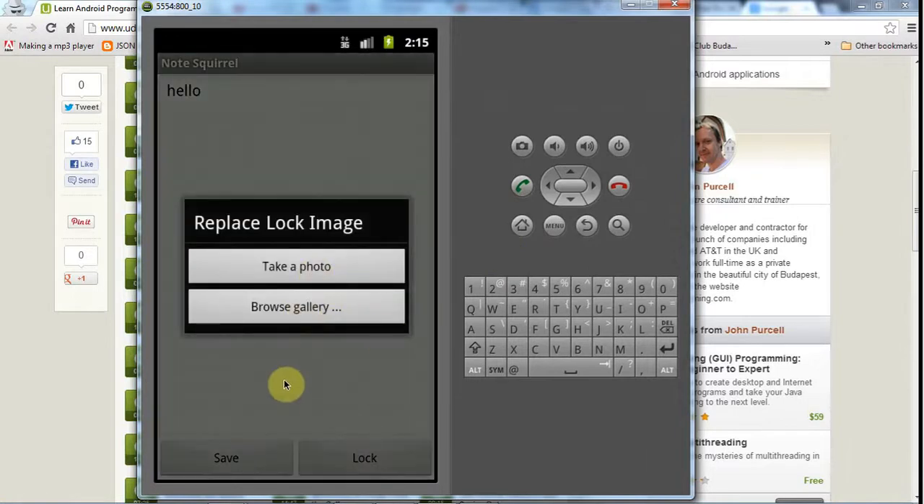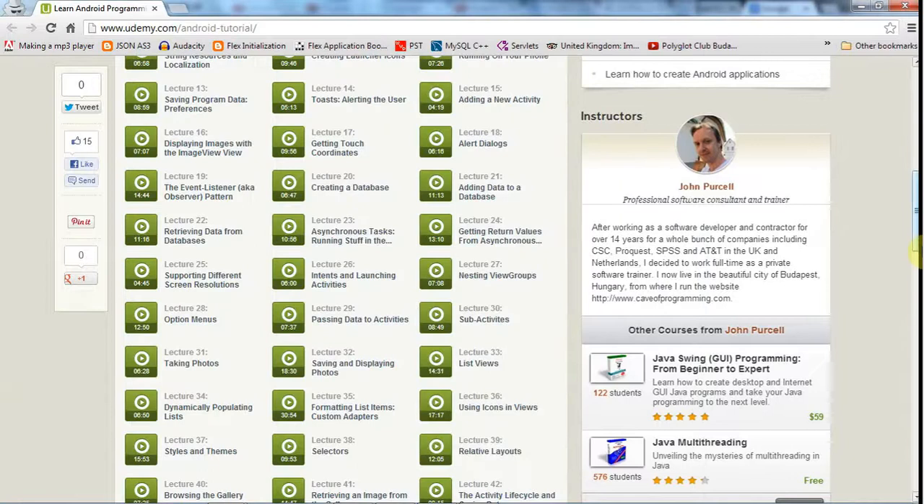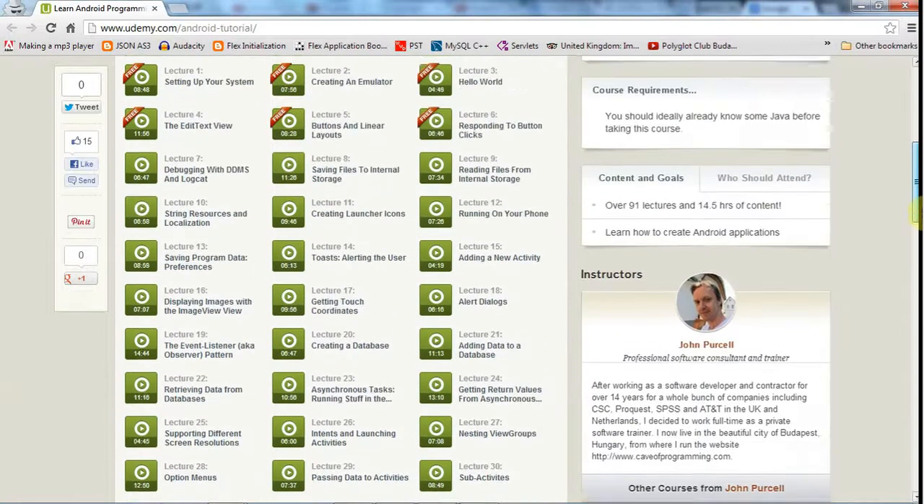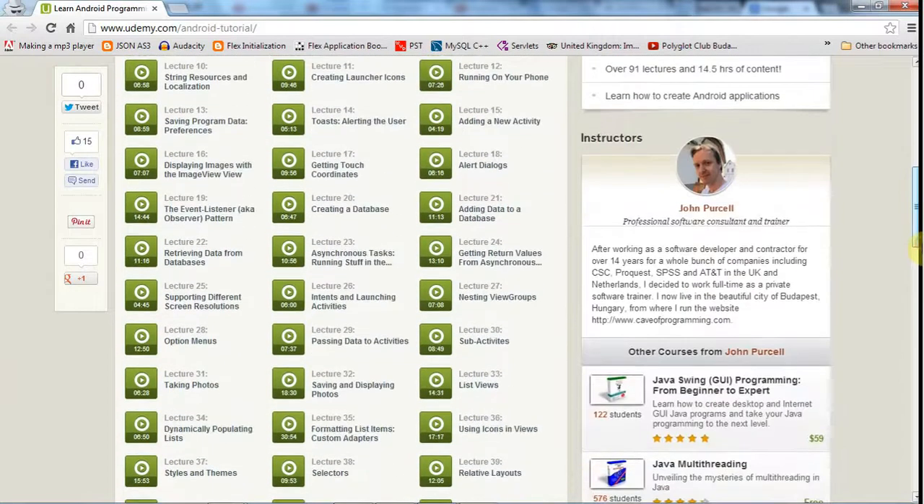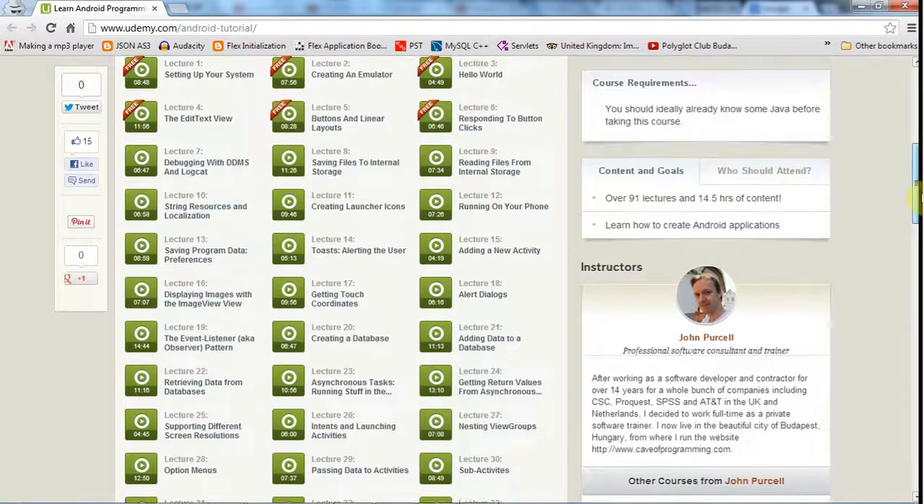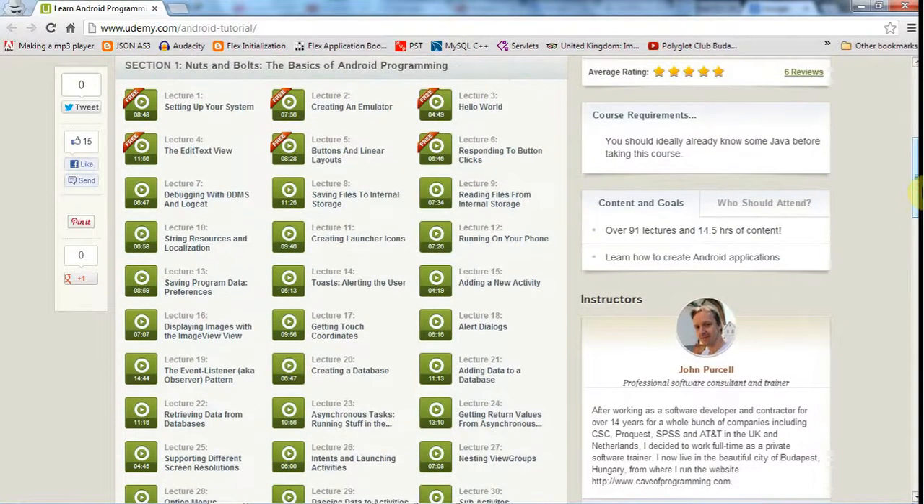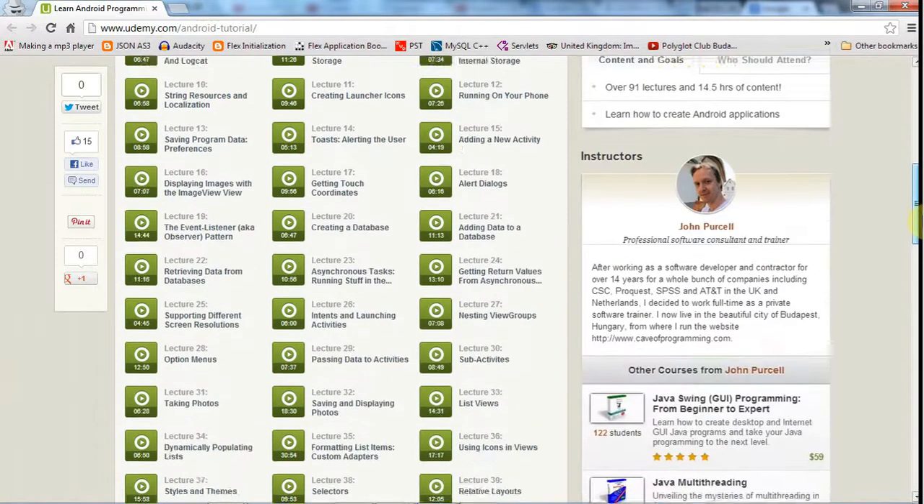So we're going to put this application together step by step. I'm not going to show you every single step, because where the application just involves doing some standard Java stuff, I'm going to miss that out to keep things reasonably short. But I am going to show you every single Android-specific bit of programming that I do to put this application together.